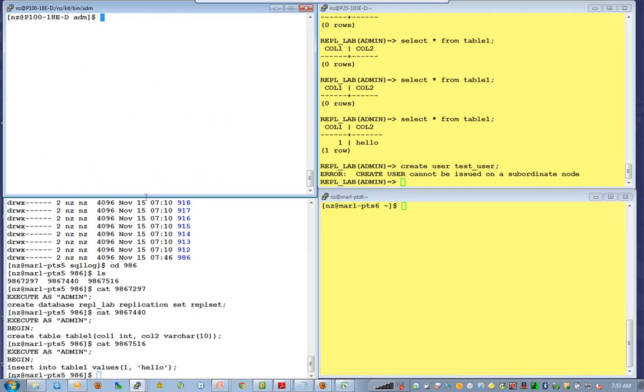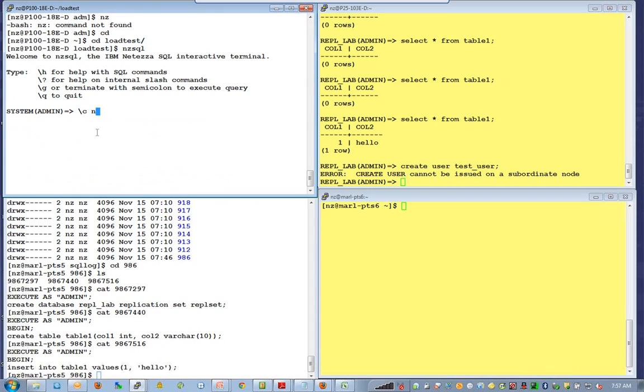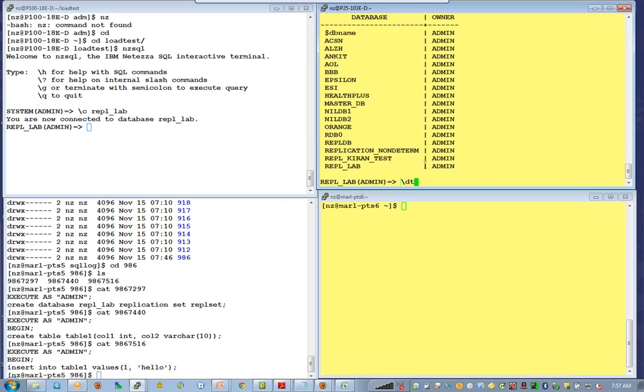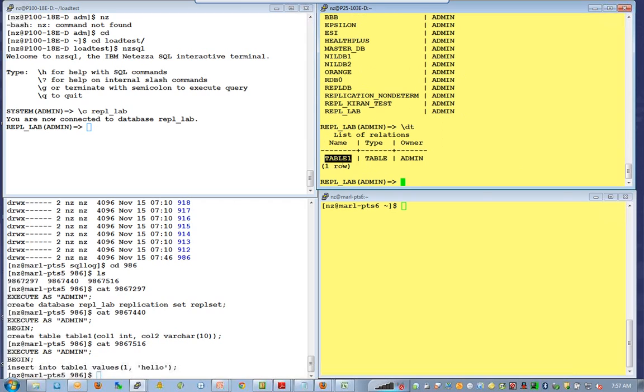Next, let's go ahead and load a file and see how that works. So let's go to load test and go to our Repl_lab. Now we are still here. DT. So table 1 is there.